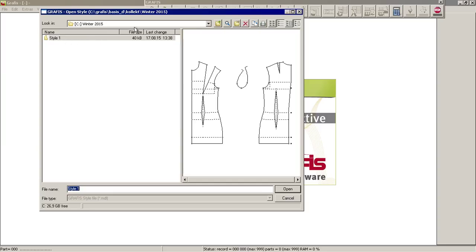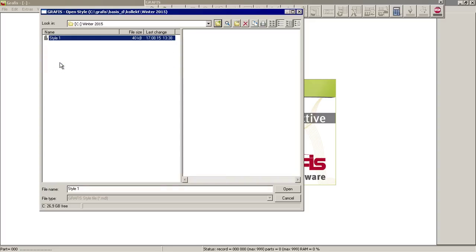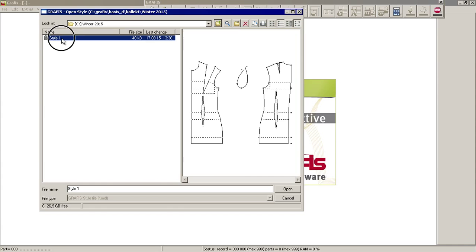So here we have our style. If you want to go one folder up under your C directory, you click this button. Here we've got our several folders, and inside of Winter 2015, I have my style 1.